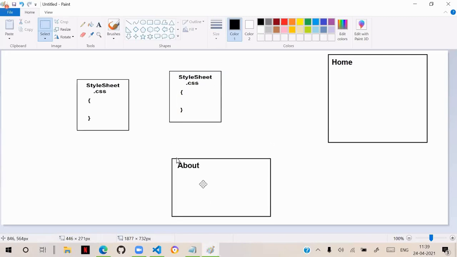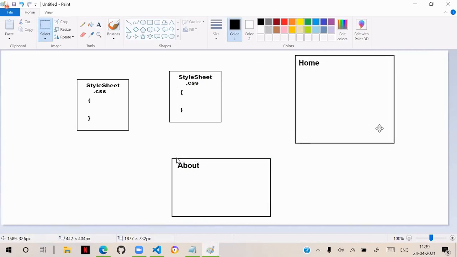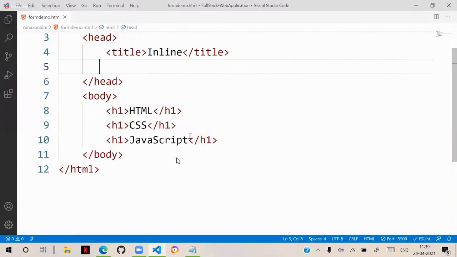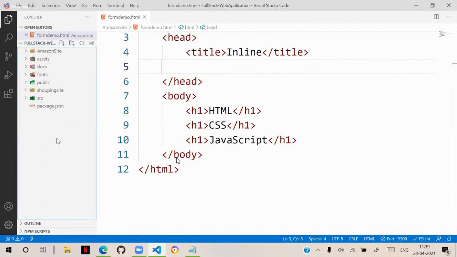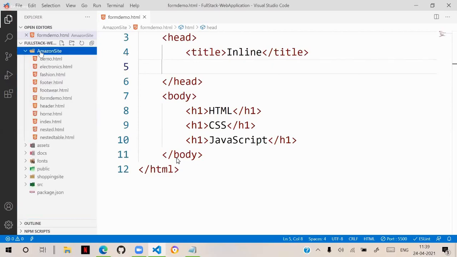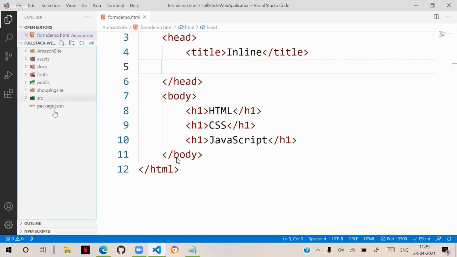This style sheet can cascade for any page. So the advantage is you can use the same styles for all pages. That is what cascading actually is. So we have to maintain a separate style sheet. In our project, we will create a separate folder called styles, where our file is present, form demo.html.